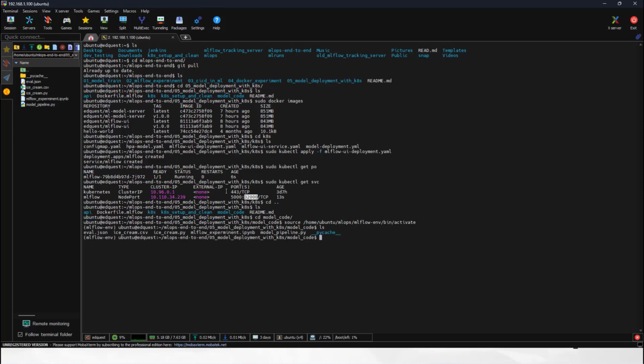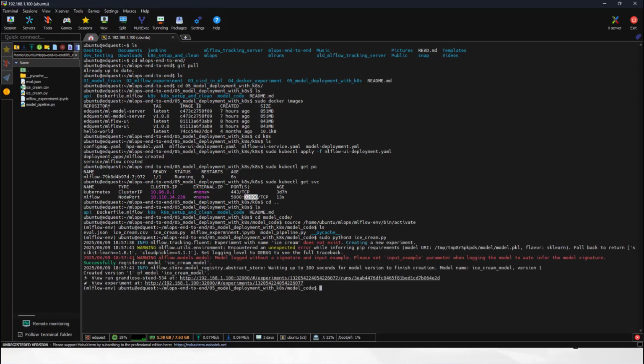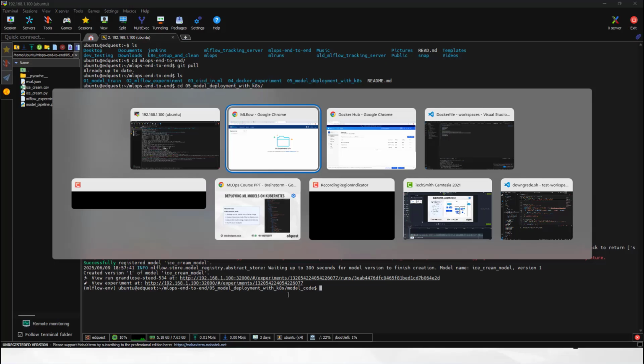We will execute this ice_cream.py. This is a linear regression model in which we will just train the model on the basis of temperature and the price range. If the temperature increases, the sale of the ice cream will increase. So we will just run sudo python3 ice_cream.py. Let's see. Okay, the experiment does not exist, so it creates a new experiment. Okay, so you can see it has executed.